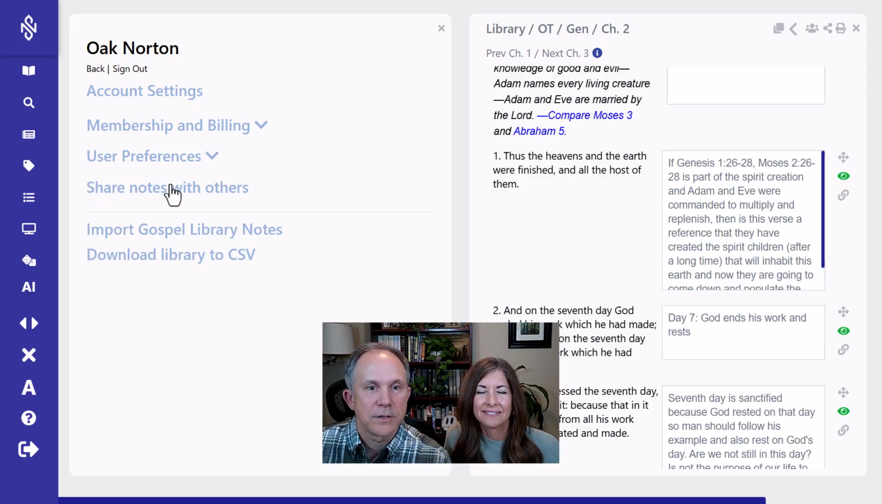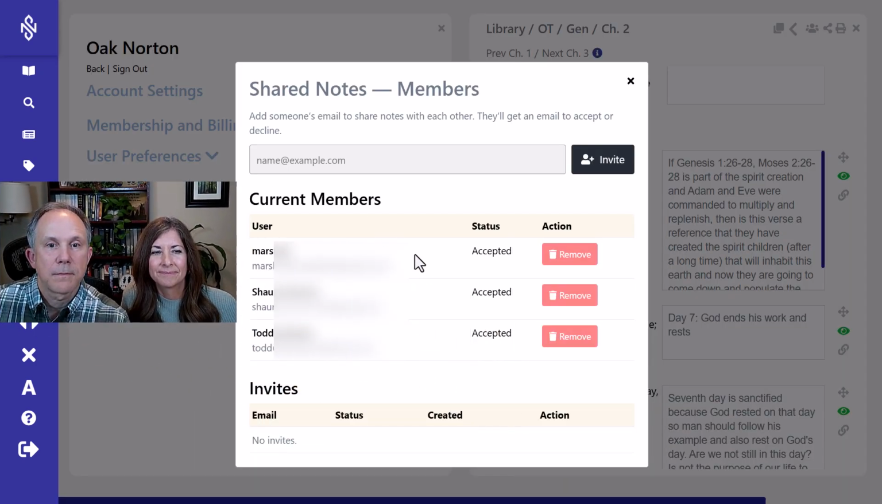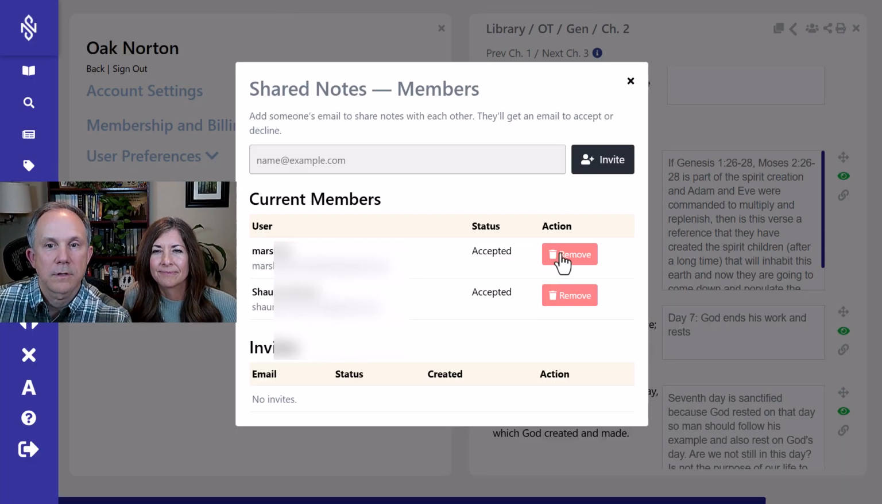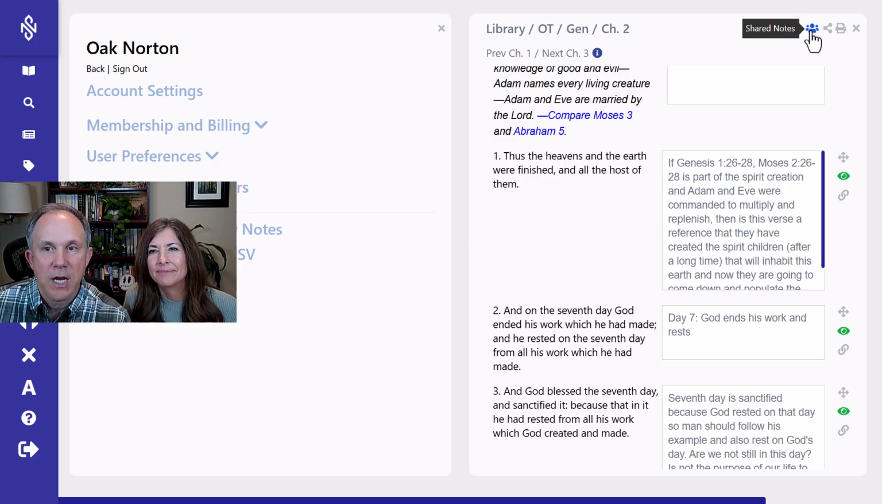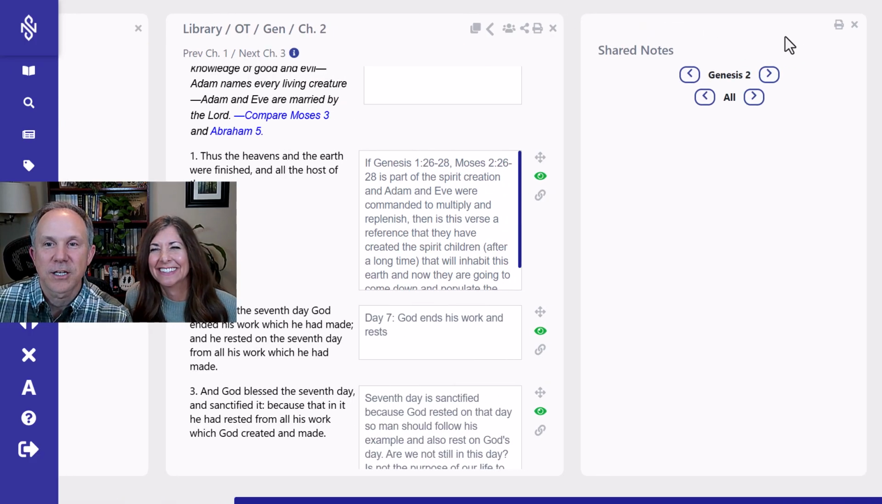Okay, and then this new feature, share notes with others, is one that we've added. If I click here, I can add people, and I just send them an email, and then they can accept or reject my invite. And so if I remove a couple people here, I don't necessarily need them on here anymore, but I've got my wife on here. And so what happens is now when I go to a given chapter, and I don't know what chapter you've got notes on, maybe not Genesis 2, but if I click shared notes, I could see all of my wife's notes, or anybody else that I'm sharing notes with would be here.